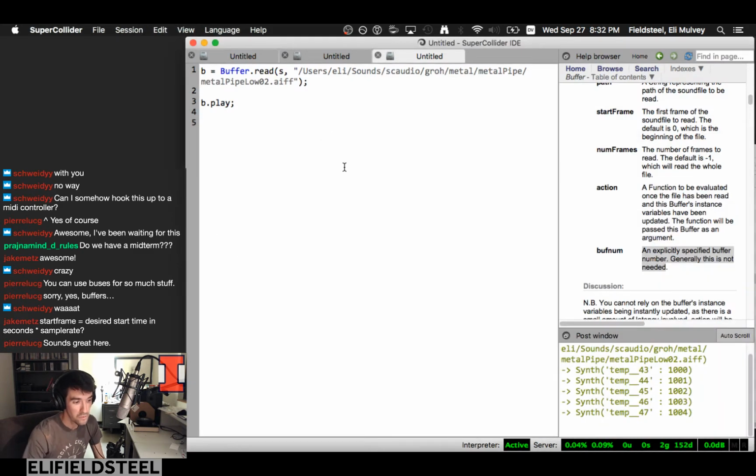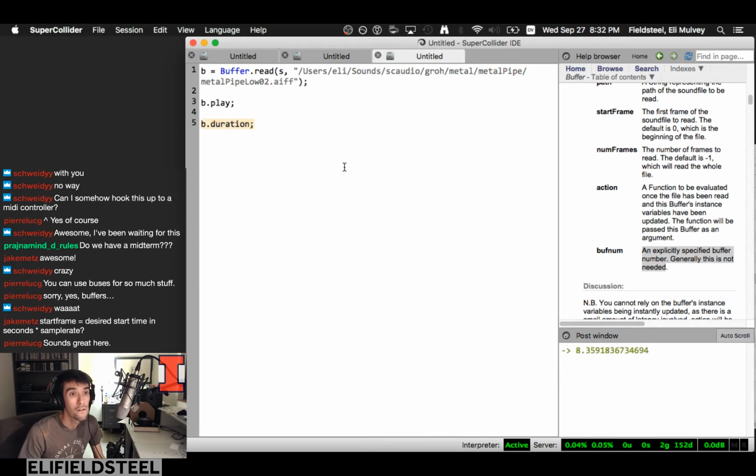And we can ask things like b.duration. Oh, I nailed it. Look at that. 8.359. That's the length of the buffer in seconds. We can say b.numFrames. This is 368640. So there are 368,640 frames in this buffer.